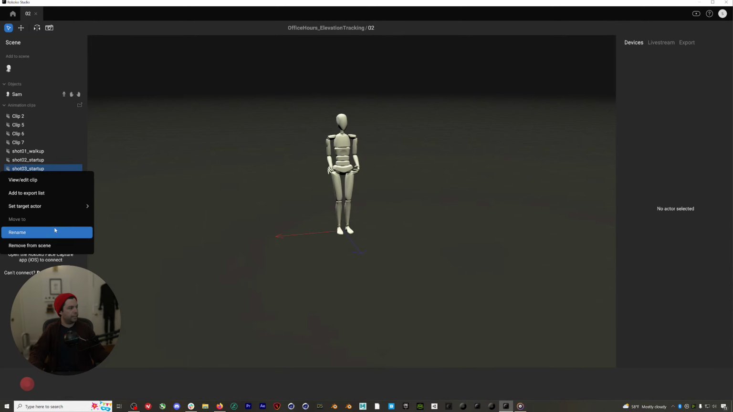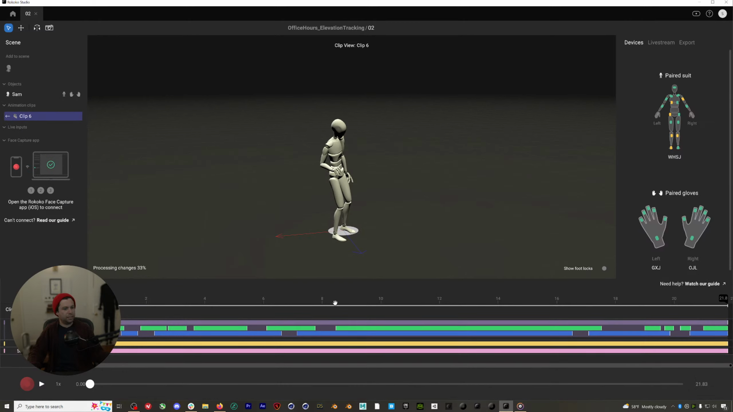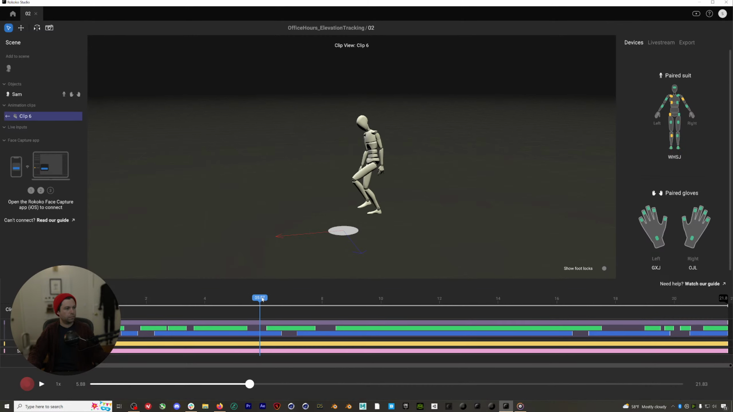So shot 03 needs to be climbing. And then what do we got? We got shot 06, I believe, is the good plodding. Clip 06 should be shot 04. Oh yeah, this one looks really good. Let's just show some foot locks.